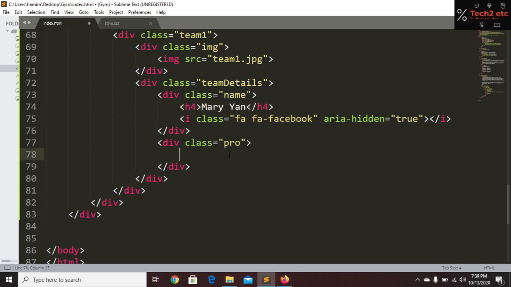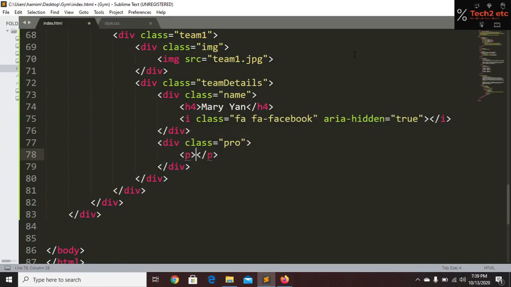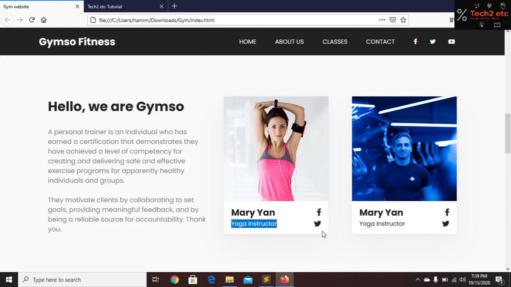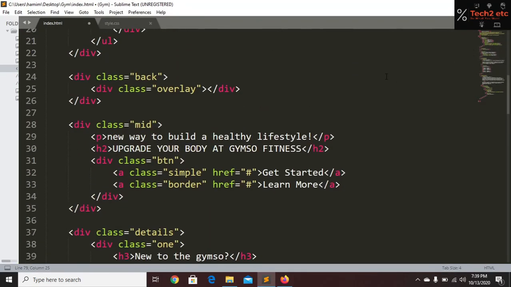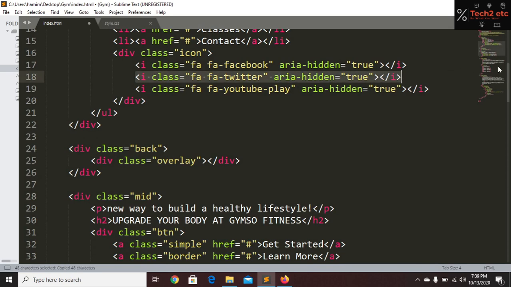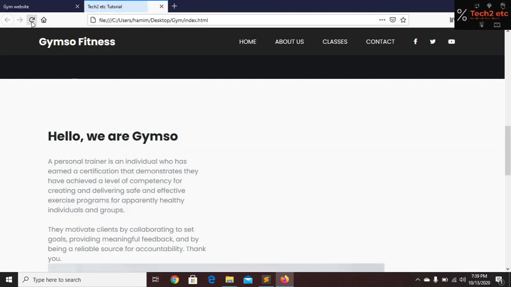Now we have to go to our profession row, so I will create a paragraph tag and copy this line from here and paste it here. Now we have to create a social media icon, which is actually Twitter, but I already created a Twitter social media icon here, so I just copy this Twitter icon from here and paste it here. That's it. Now save, go to our website and refresh.